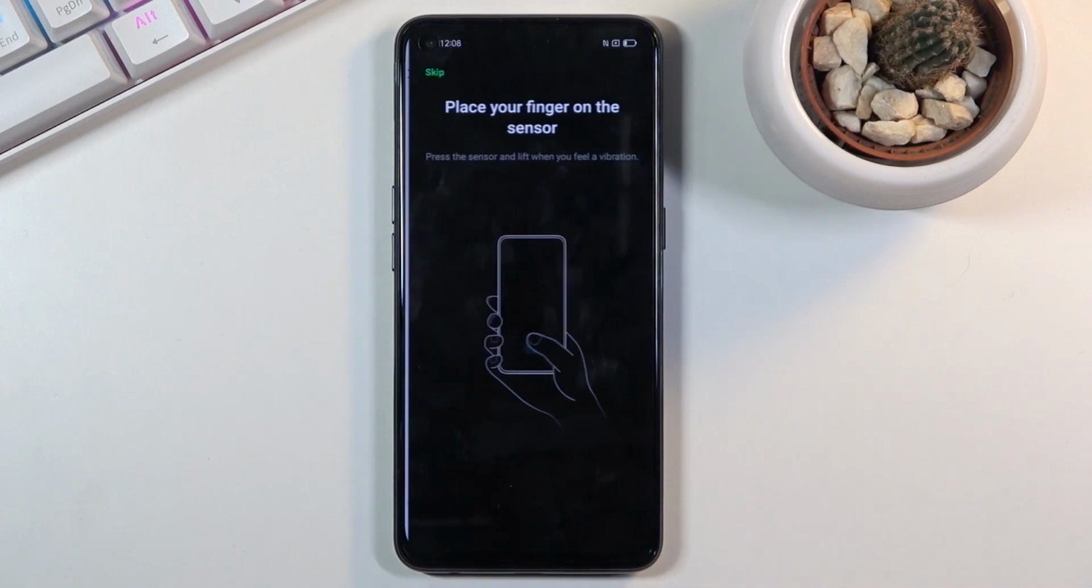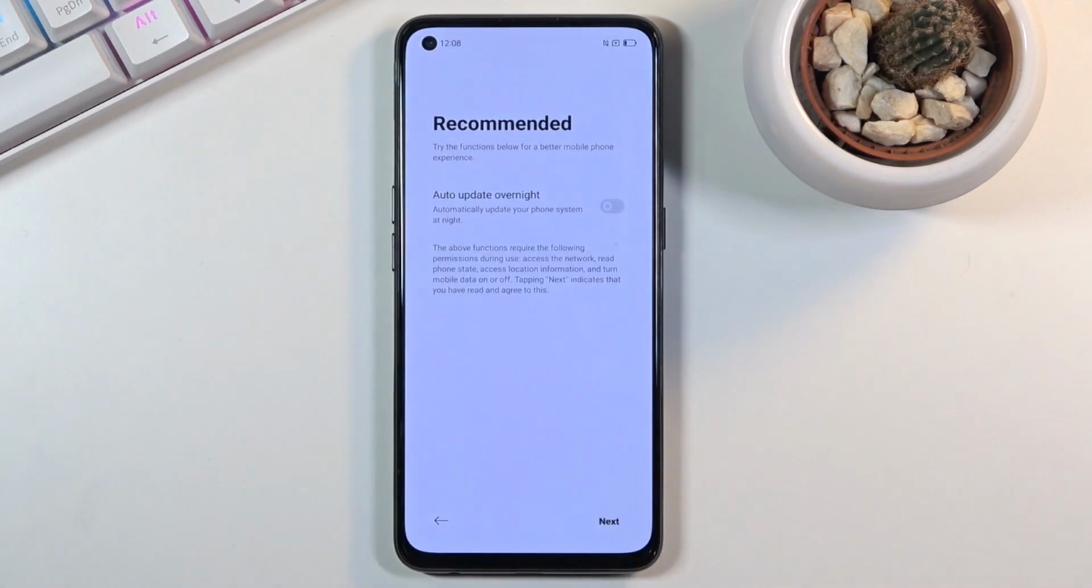There we go. Now I'm going to skip this because I don't really care. Then we have recommended auto update overnight. That is completely up to you if you want to update overnight or not. If you want to, select this. If you don't, keep it off.